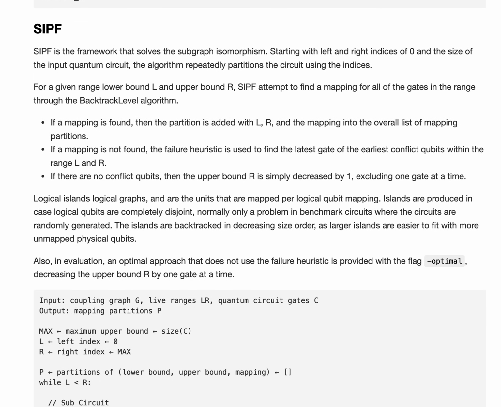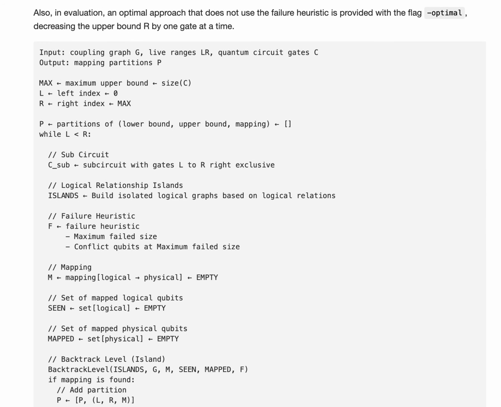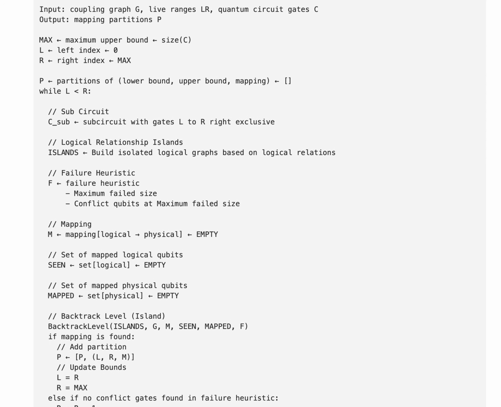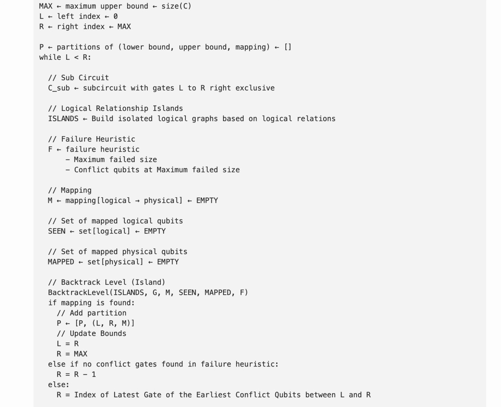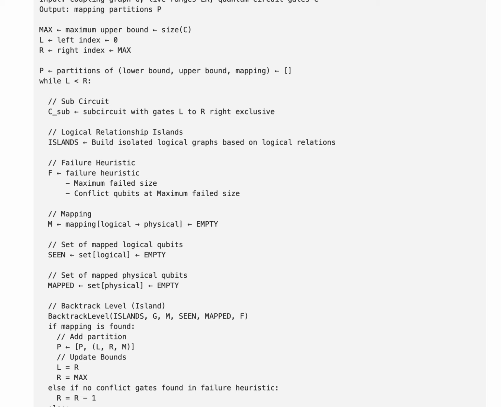So SIPF, which is subgraph isomorphism partitioning using a failure heuristic, is basically the framework for the qubit allocation. This is where the actual mappings are made, and essentially this is a partitioning algorithm. So it starts off with the left and right indexes covering the whole entire circuit, and it will make a bunch of islands. That's what I call them. Basically, they're logical graphs between logical qubits in the circuit.